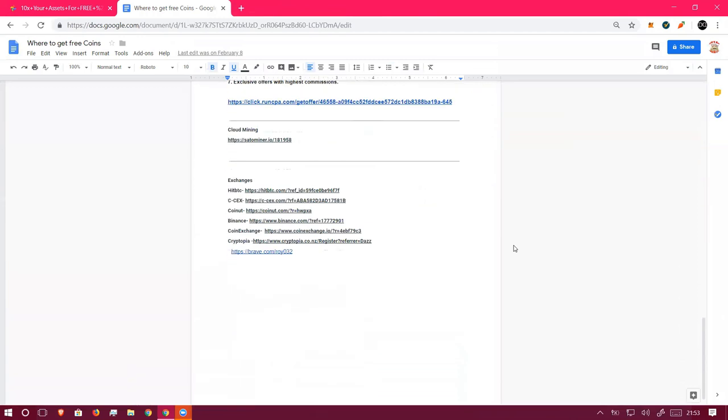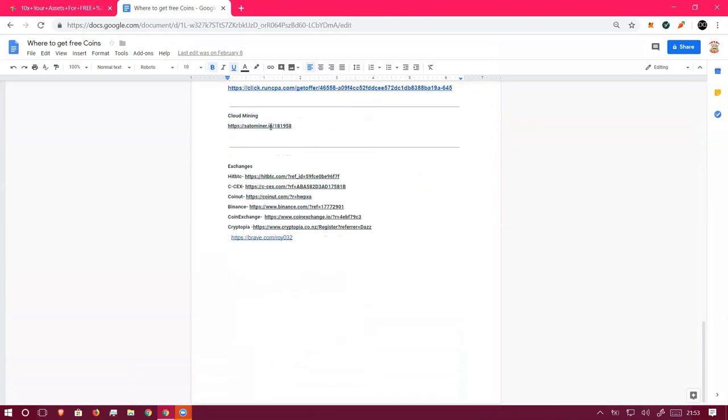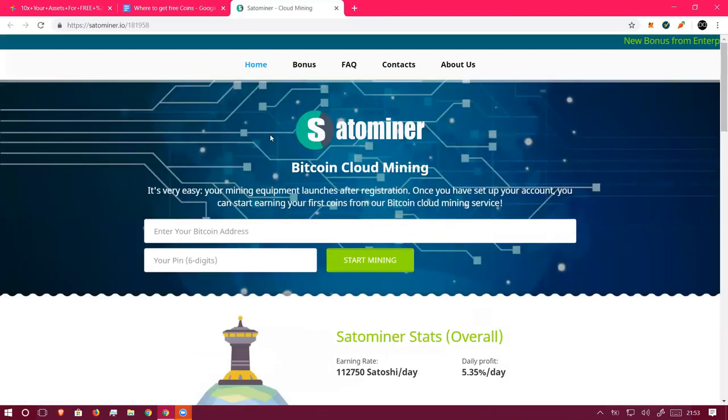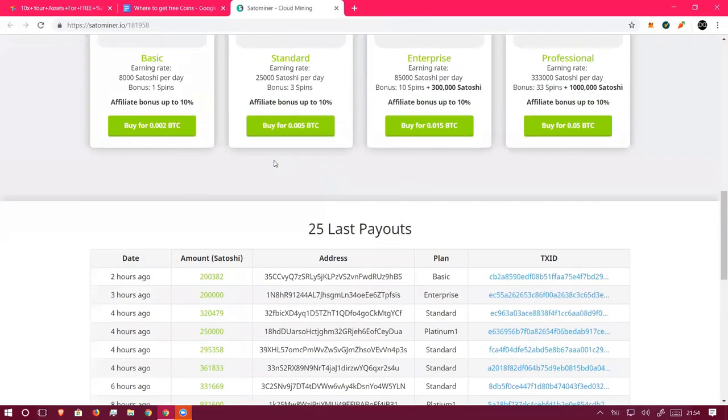So we're not going to go over this one because this one's kind of out of the loop right now. So this one is cloud mining. You can also get coins by mining, and this is cloud mining. You don't need any software or any of that. Anytime that you're on the computer, you just pop your Bitcoin address in here, put your code that you create when you sign up, and just have this running. You know, minimize it so it's out of your way until you get off the computer. And that's you making coins while you're already on the computer.